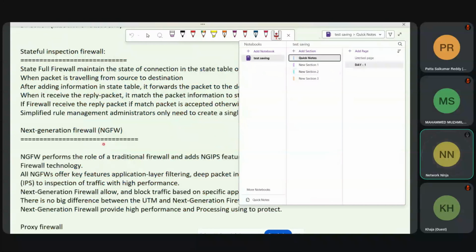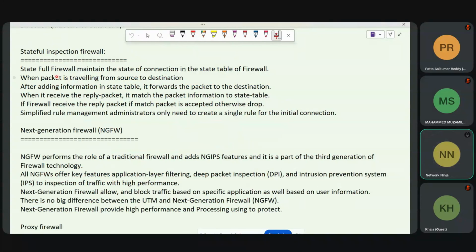For every connection, it is going to maintain the state table. See here, a stateful firewall maintains the state table, the state of the connection, in the state table of the firewall. When a packet is traveling from source to destination, after adding the information to the state table, it will forward the packet to that particular destination. Then when it receives the reply packet, if it matches the packet information in the state table, then only it is going to be allowed towards the inside.